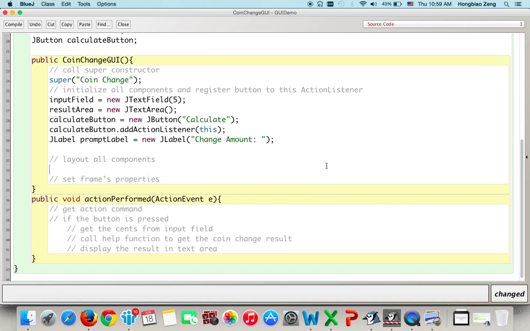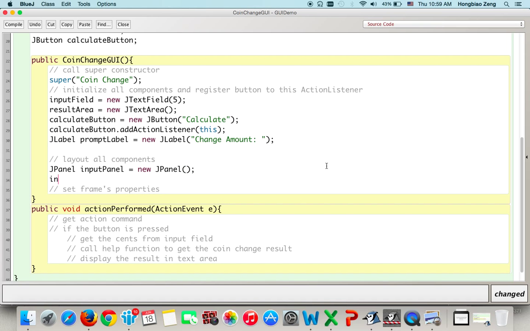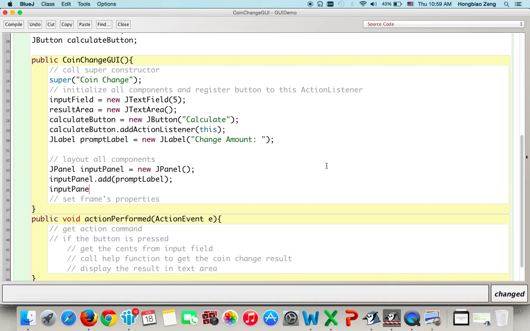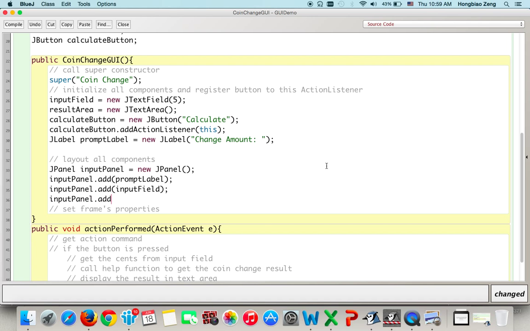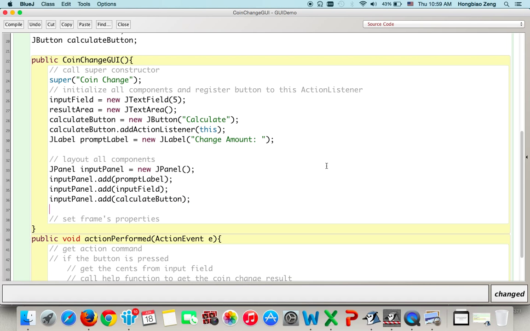So now I lay out those components. I will say JPanel, for example I call it inputPanel, equal new JPanel. Then inputPanel.add, I first add the prompt label inside. Then inputPanel.add, I add this input field inside. Then inputPanel.add, this time I add a calculate button in it. Okay, you just think this input panel is a big tray. Then I put 3 dishes in the tray. Now I will lay out this tray on the table. The table is your JFrame window.